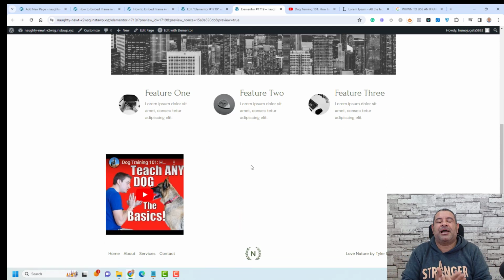So this is how easily you can embed any type of iframe content inside your WordPress website.